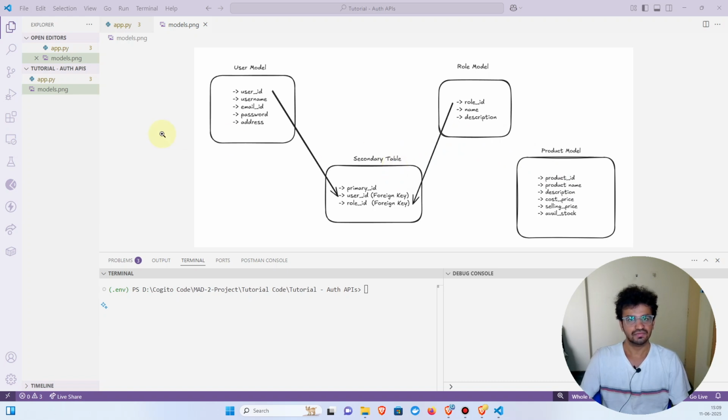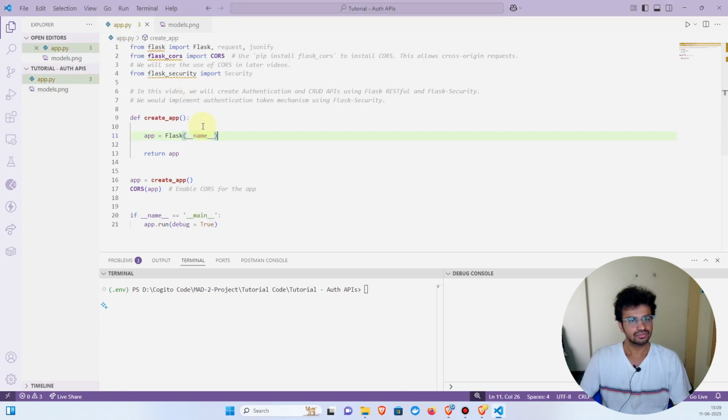So let's start with the application now. And this is a boilerplate for the application which we have written. We have imported Flask, request and jsonify over here, and a simple initialization of the app has been done inside a function right now. And we have initialized this application, we are running it. That's the major thing which we have done.